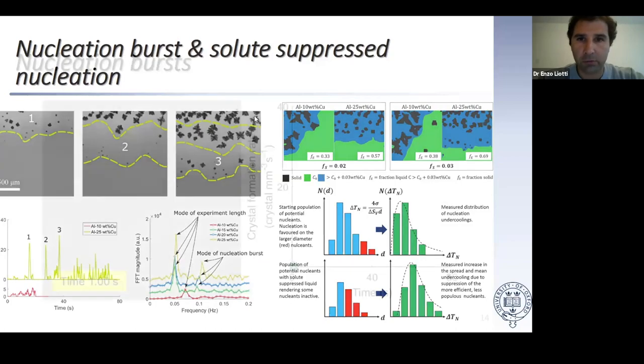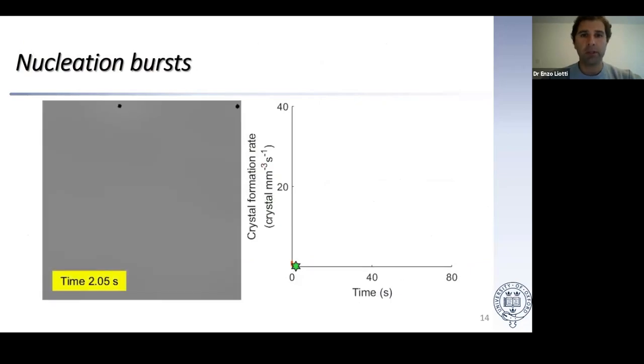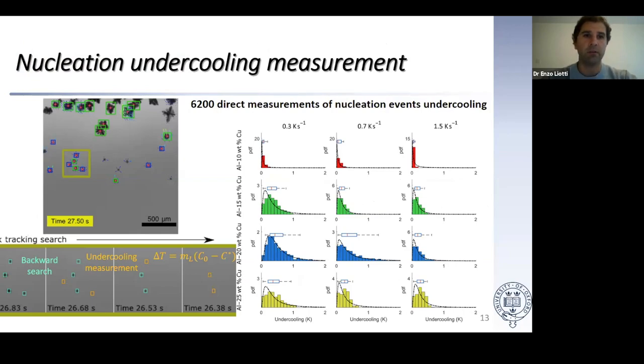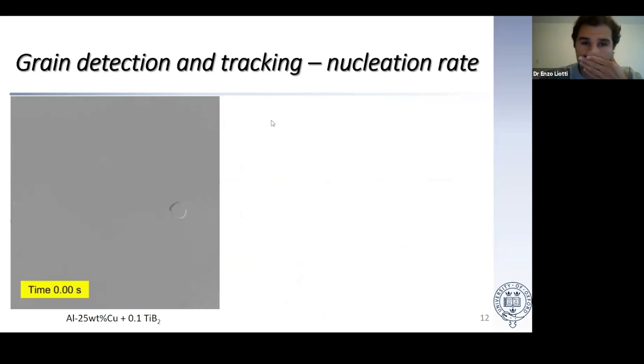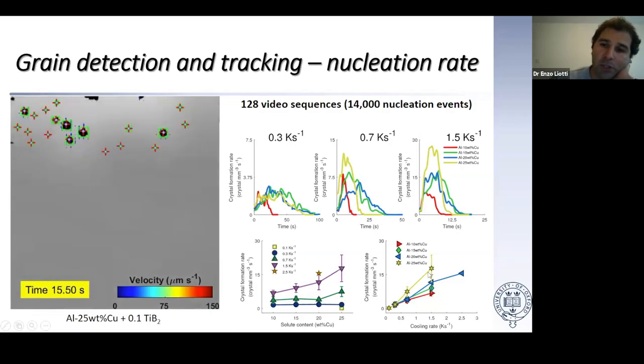So I think the effect of cooling rate is interesting because what is known, by theory and by experiment, is that in any casting, if you increase the cooling rate, you end up with a smaller grain size. That means you've got more nucleation. That's what we observe in our data as well, and it would be concerning if it wasn't. These data show that when you increase the cooling rate, the crystal formation rate increases.